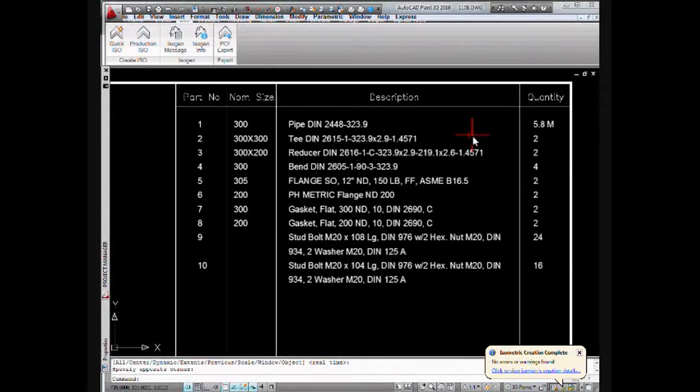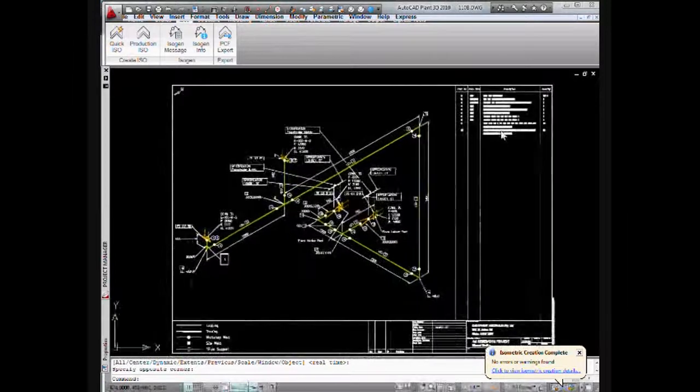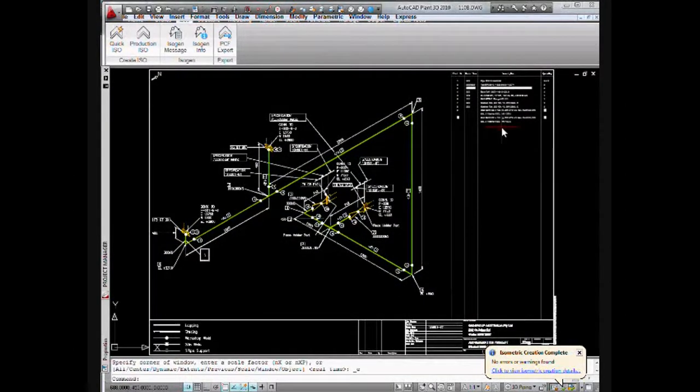So to recap, we opened our piping model, we set our piping parameters, we ran a line using pipe router, and we generated a spooling isometric. That concludes this Plant 3D pipe routing demonstration.